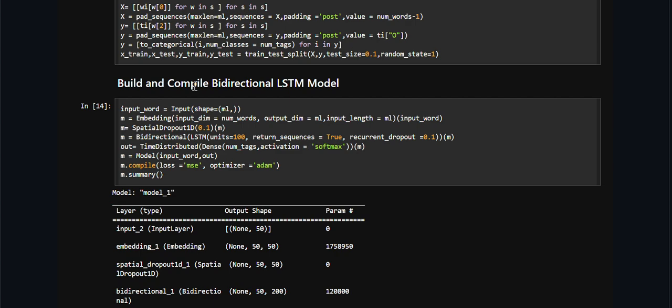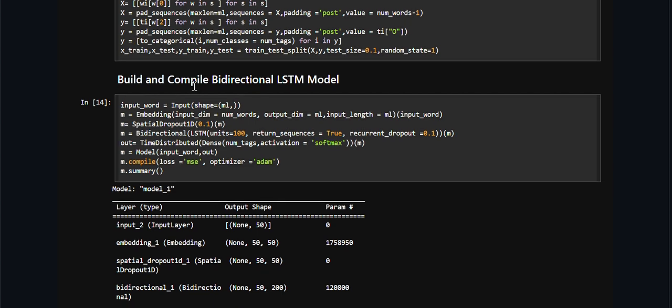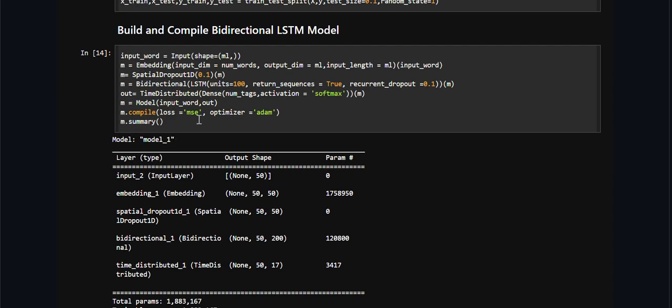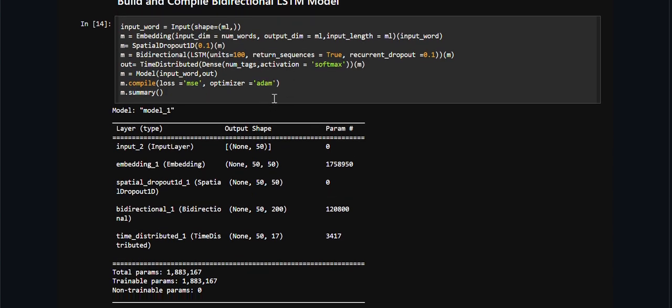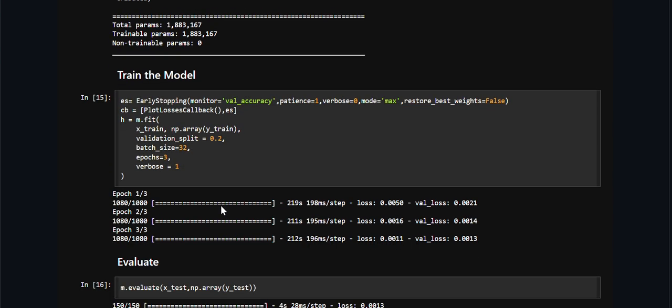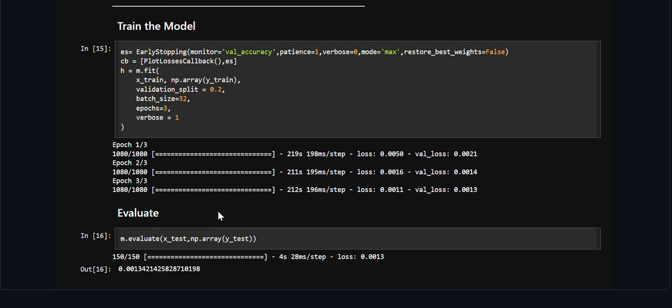And it's building and compiling a bidirectional LSTM model. And then it has these input words with embedding, bidirectional models produced here, and then it's compiled. Loss is the mean square error. Optimizer is this ONM model. And then it's printing out all these parameters. Then it's training another model on 3 epochs, and then evaluating it.